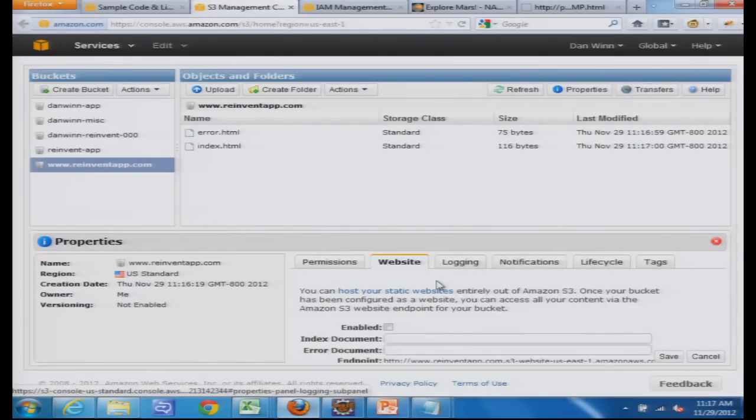And we'll go to website. We'll click enabled, and then we'll specify that the index document for the website is the index.html object that I uploaded, and the error document is the error.html file object that I uploaded. And we'll go ahead and click save. And now at this point, the website is set up.